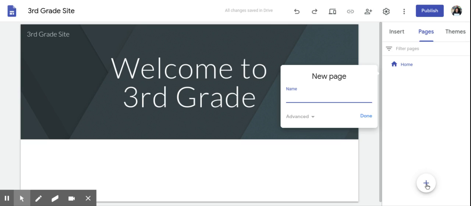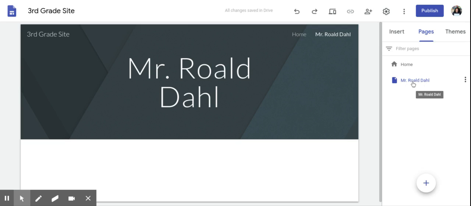And so we have some pretty interesting teachers. We're going to have a Mr. Roldall, and that's going to be the first page that I add on. And you can see when I click done, it's going to pop up here, okay, as a new page.